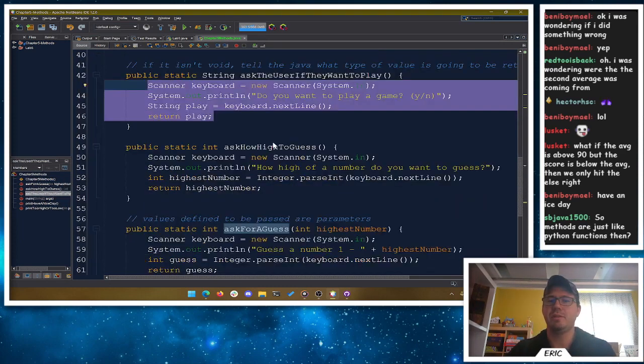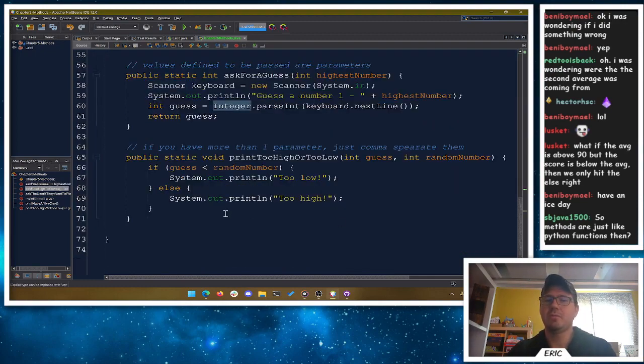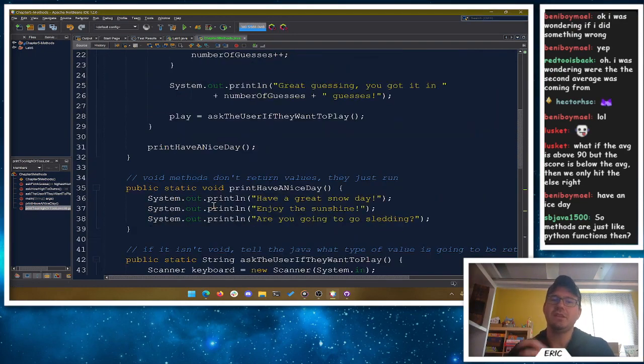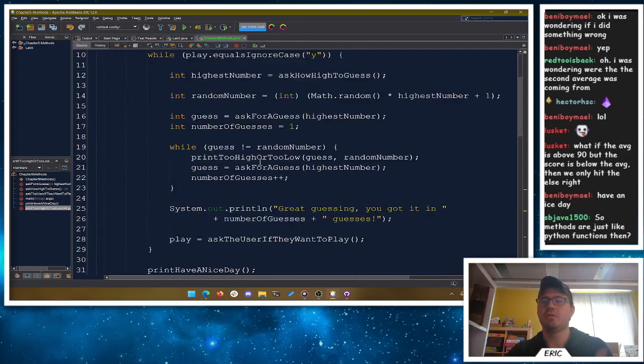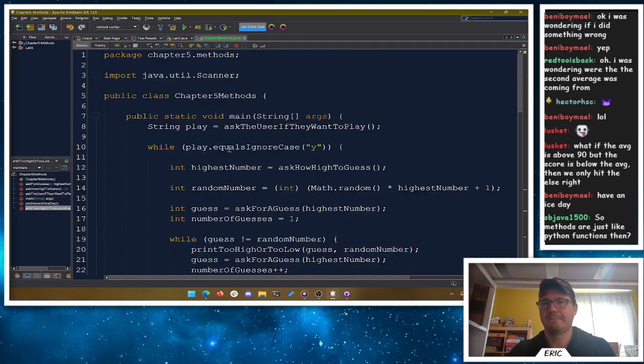Okay, how do we ask if they want to play? How do we ask for a guess? How do we ask how high? How do we print too high or too low? As many of these steps as we want to take, we can break up into smaller and smaller functions. Does that make sense? So that's our fun technical term for it, functional decomposition. We're breaking down a big problem into smaller and smaller problems.